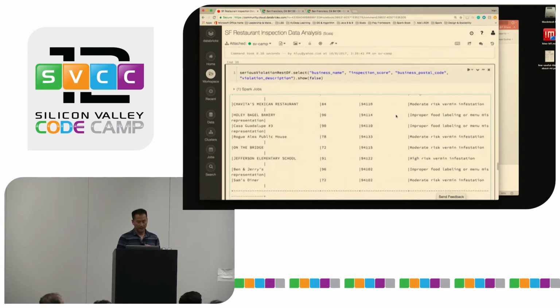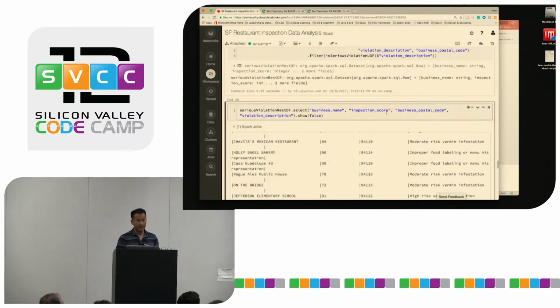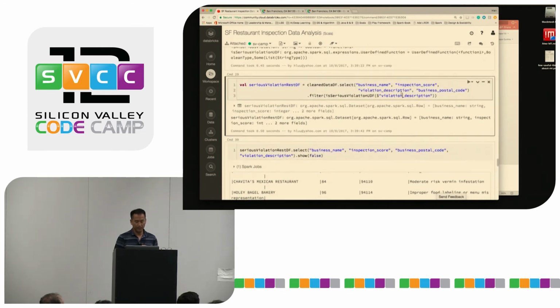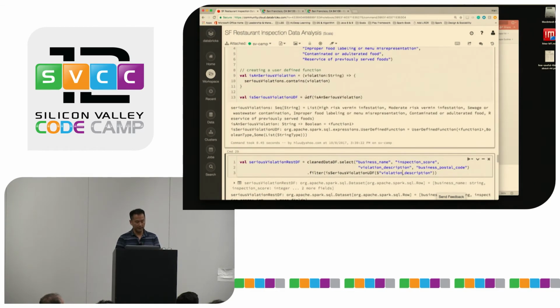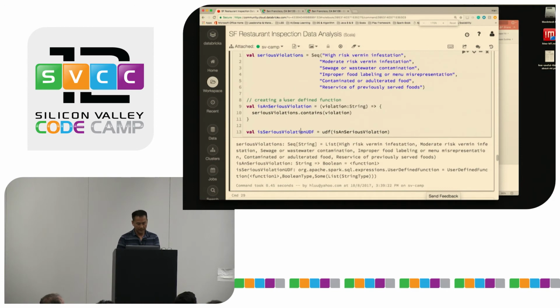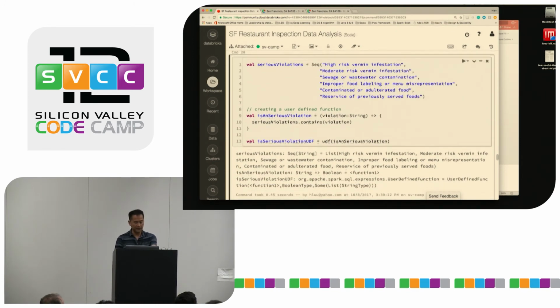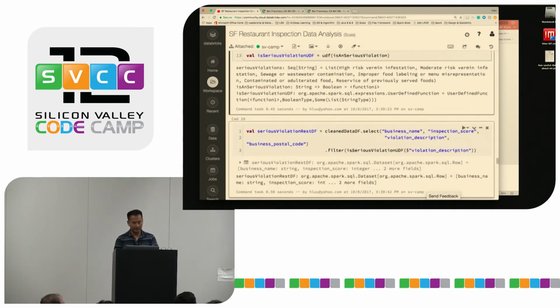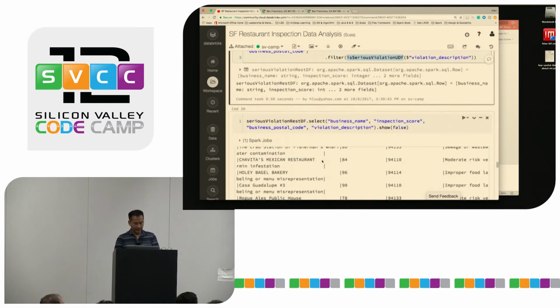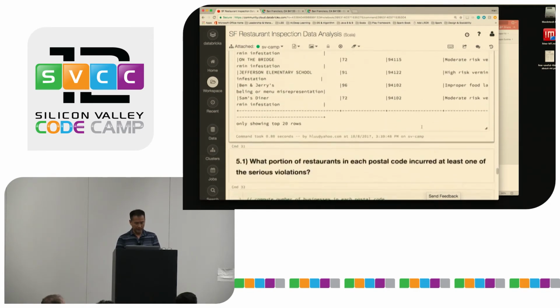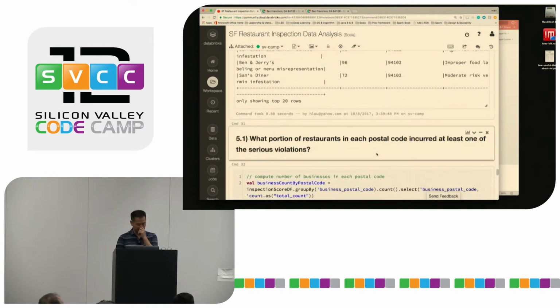Could you scroll up to the previous code snippet? Oh, this line? Right here? Yeah, that's a UDF that we define right up here. Easy to define function. Got it? Yeah, so up here we create that UDF, and then now we're using it right here. Okay, so we calculate which restaurants have serious violations.